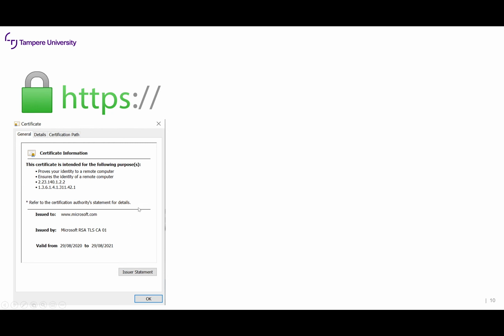So basically, I visited Microsoft.com, I clicked on the HTTPS lock, and I got that. So I can see that this certificate has been issued to Microsoft. I try to visit Microsoft.com, so all good. Issued by Microsoft RSA TLS CA certification authority. So you get to know the actual certification authority that issued that certificate. And apart from that, you can also see the period for which that particular certificate is valid.